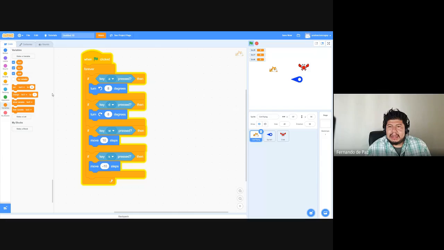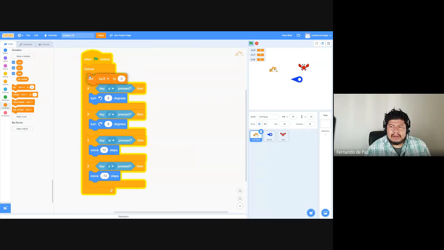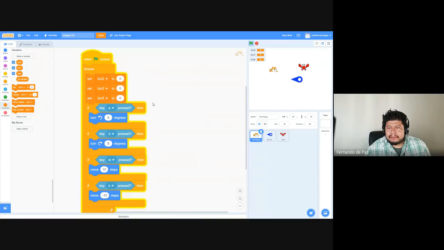Then these three variables are going to keep track of where my cat is and where he's facing. And what we're going to do is simply grab the set blocks and put them inside the forever. So we're going to put these 3 blocks inside the forever. And here we're going to set lock x, set lock y, and set look to, and then we're going to grab the information from our cat.